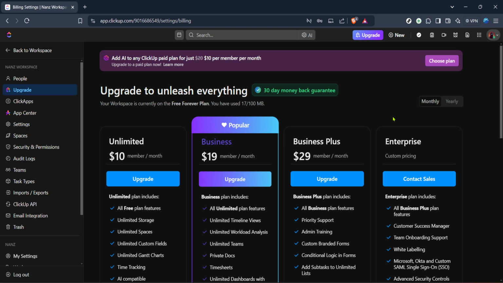Now that you've selected the plan that best suits your needs, the final step is usually to handle the financial transaction. Make sure you have your payment information ready and follow the on-screen instructions to seamlessly process your upgrade. This transaction is crucial as it paves the way for unlocking all the enhanced features and functionalities that ClickUp's upgraded plans provide. And there you have it.